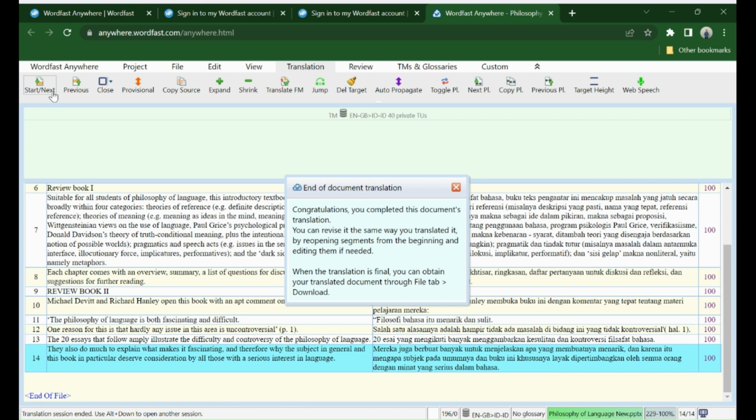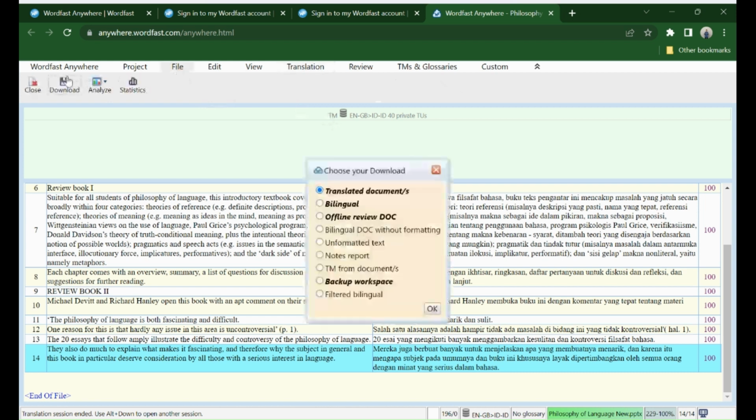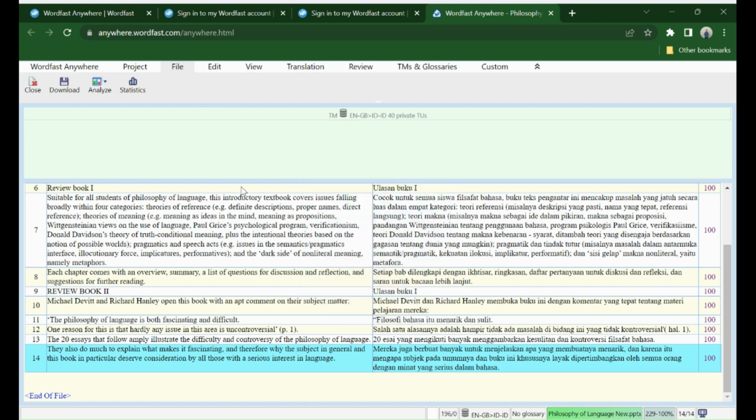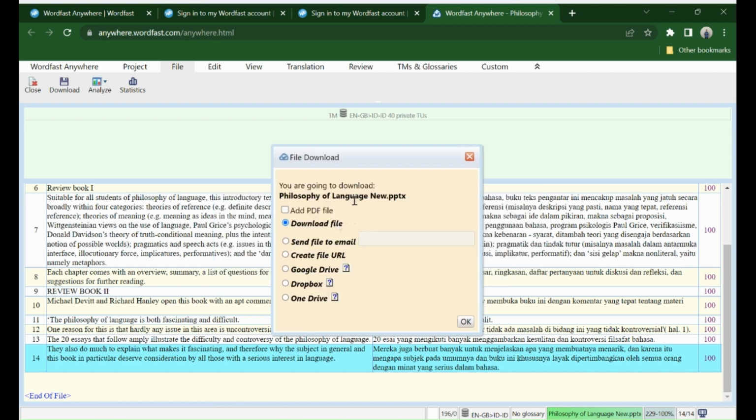After that, the file is completely translated into Bahasa. If you want to save this document, click file, download, translate document, click OK. There are several choices.